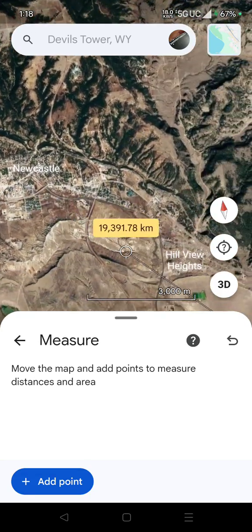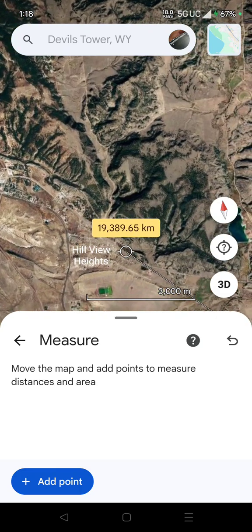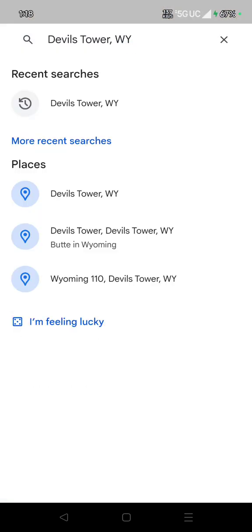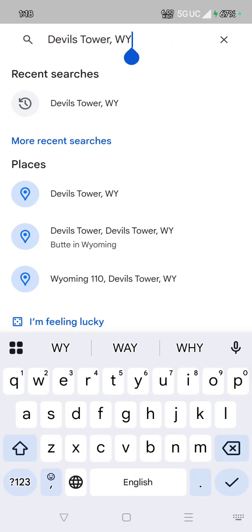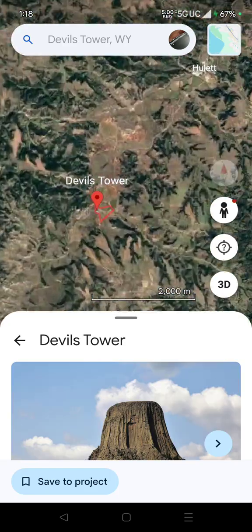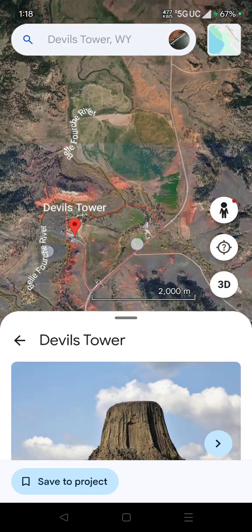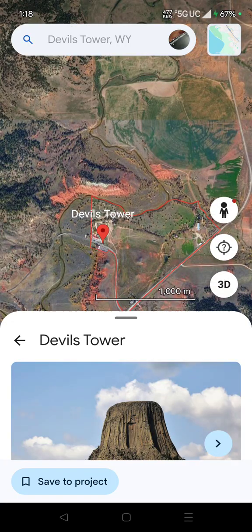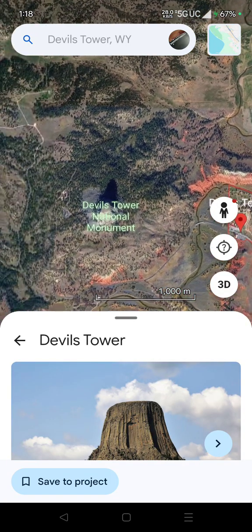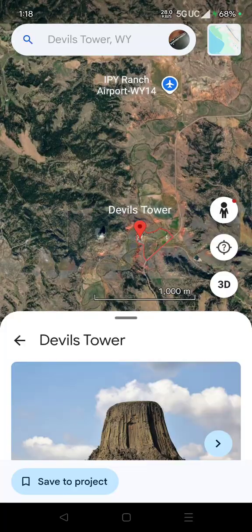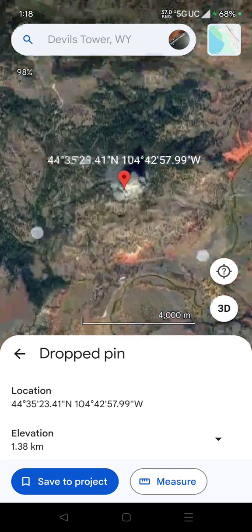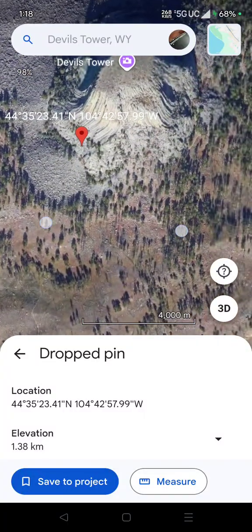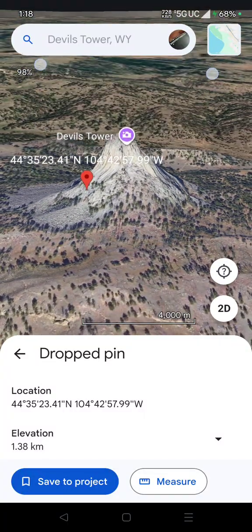My bad for making this a long video. Oh, up here, my bad. So look, yeah. Devil's Tower is right here. Right there. Zoom in. Went like that. That's Devil's Tower.